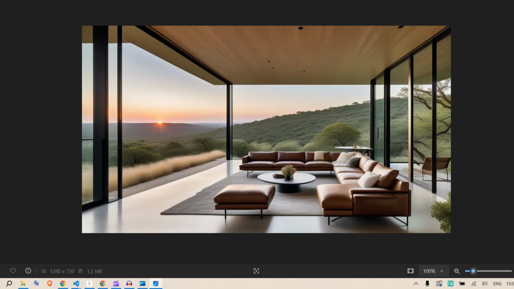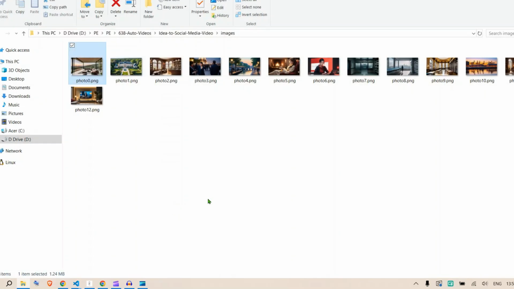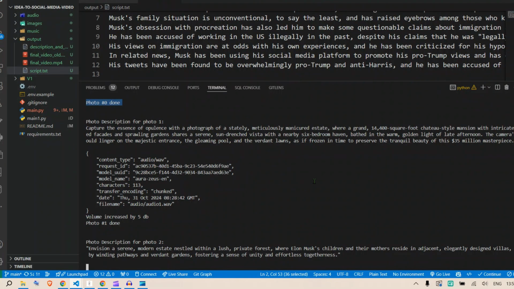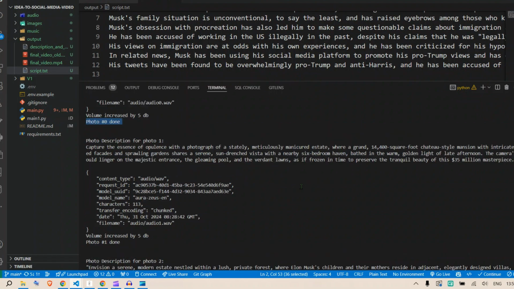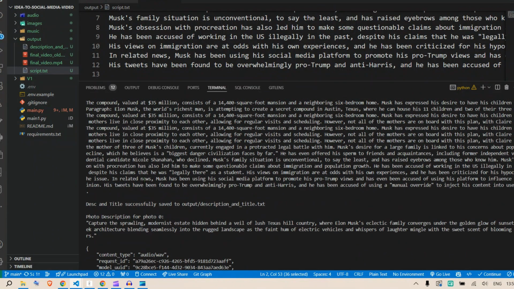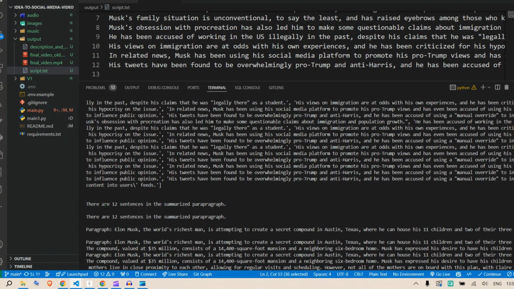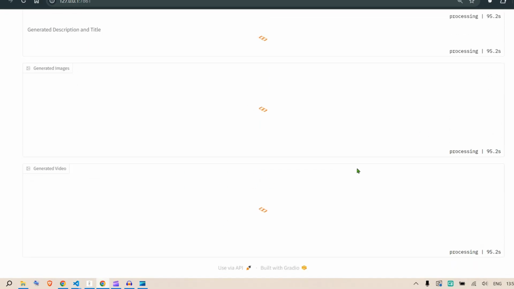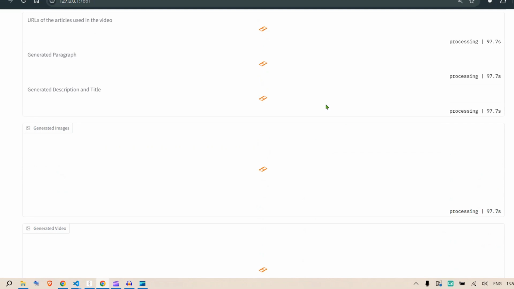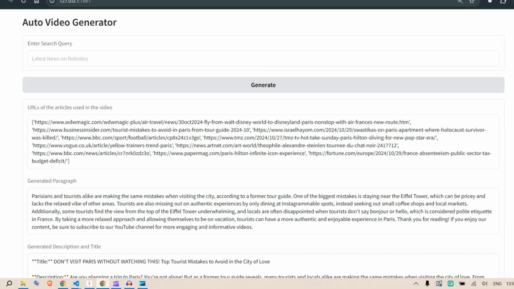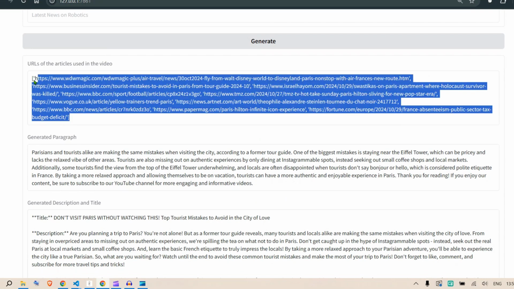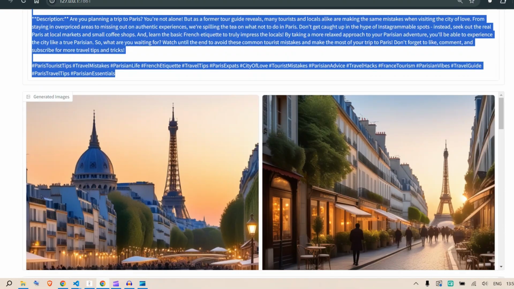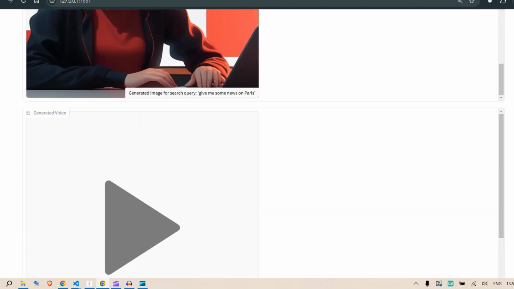So this is the first photo that has been made using the LLM process. In this way, it is going to make all the photos. We see we have 12 things to be made, so it is going to make all those 12 sentences. Now it's all being prepared, but once you have the output, you will see the URLs, the generated paragraphs, the title and the description as well, the generated images, and the complete video.